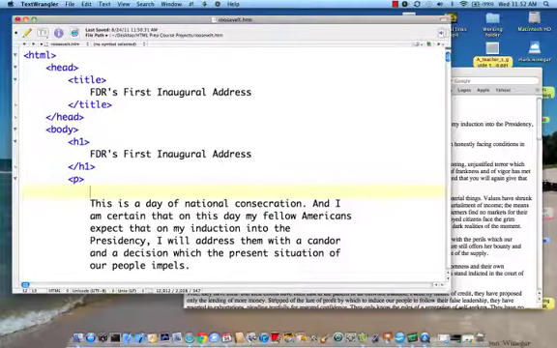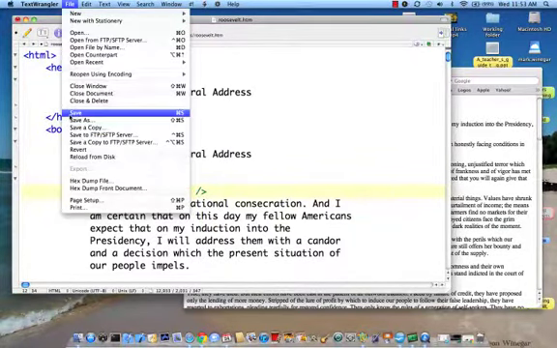Now, the tag to display an image uses the IMG element. It has one required attribute, which is source, SRC. Now, SRC equals, quote, our file name of the image we want to display, and in this case, it's fdr.jpg. End quote, and let's end the tag. That's all we need to display an image, so let's save it out.